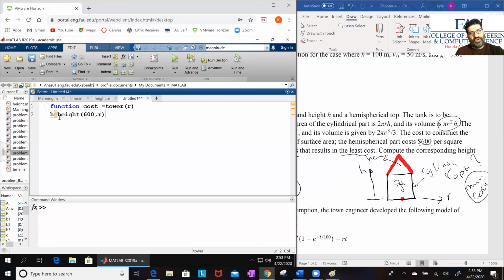So I'm calling a function within a function. That function here, cost, is also calling the function height that I just saved. And remember, function height has two input variables, the volume and the radius as well. So I don't have to retype it. I'm just calling that function in there. And I don't need to show the results for that. I'm just going to go and put the cost of that.